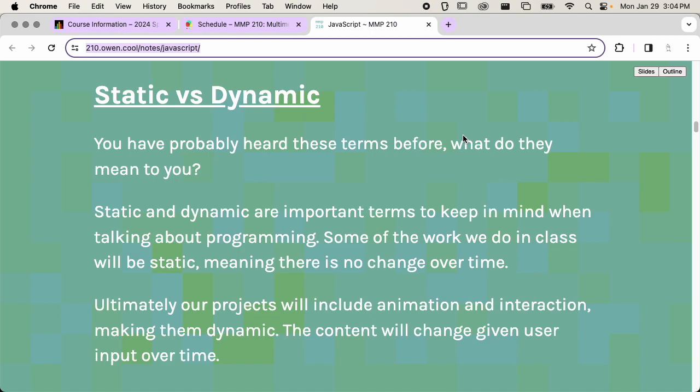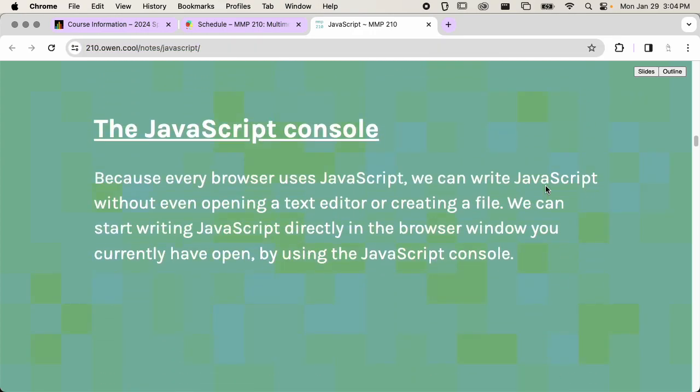So that's the difference between static and dynamic. When you open a website and you see text and images and they don't do anything, that's static. And that's what a lot of websites are, and that's cool. But what JavaScript does is it allows us to make websites dynamic, meaning they can change over time. So we can make games and interactive stories and comics and things that move and change with user input. So that's why it's cool, and that's what we're going to use it to do.